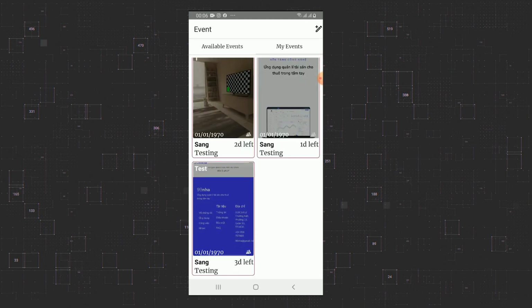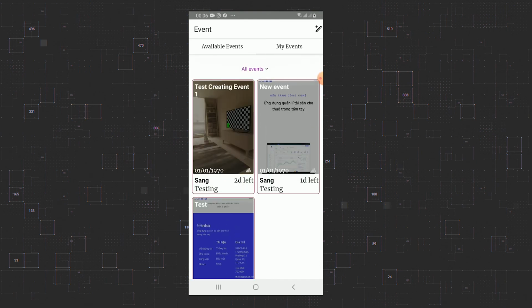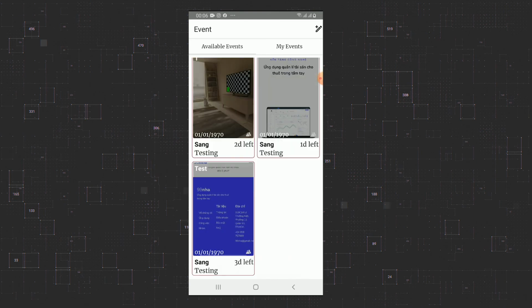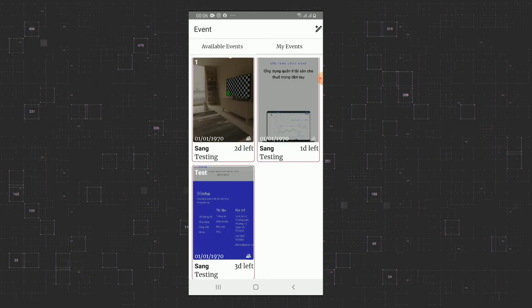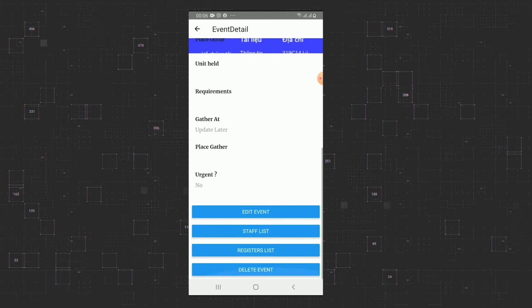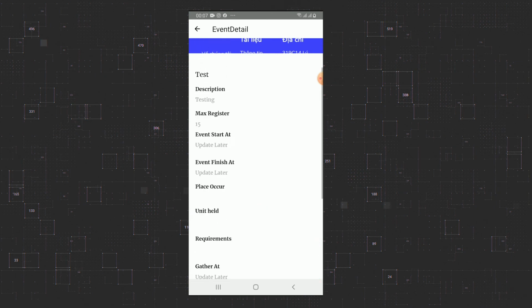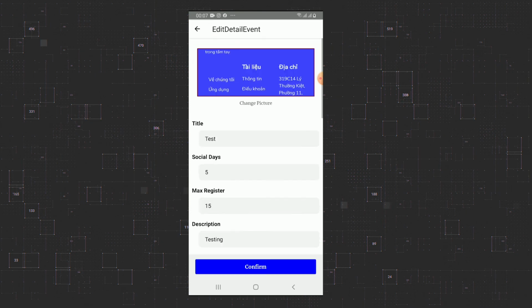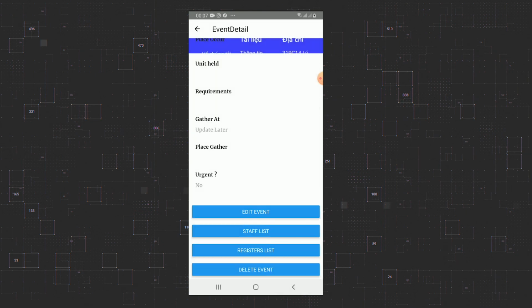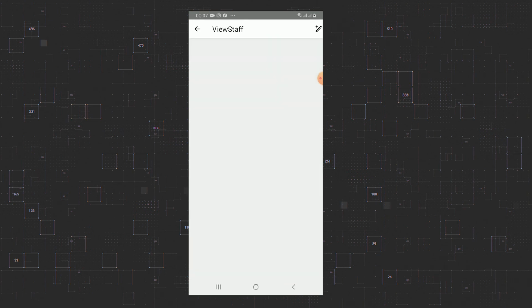So right here you can see that my event lasts for 3 days left. So that means in the available event it must be there too. See, okay, that's all. So as I mentioned before, when you go to the event detail, you can see right now that I am the creator of this event, so I can do more things. The edit event is just similar to the edit news, right? You can just edit it. Staff list, oh, this is a new function.